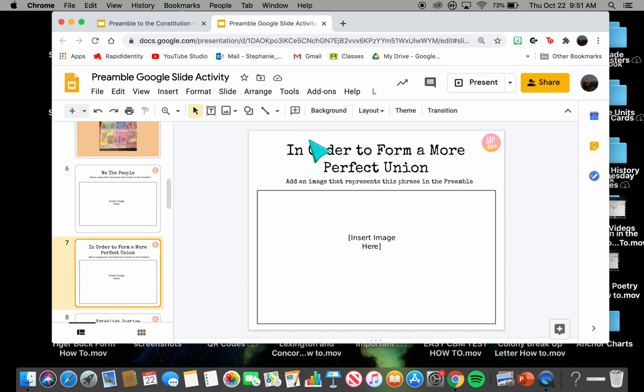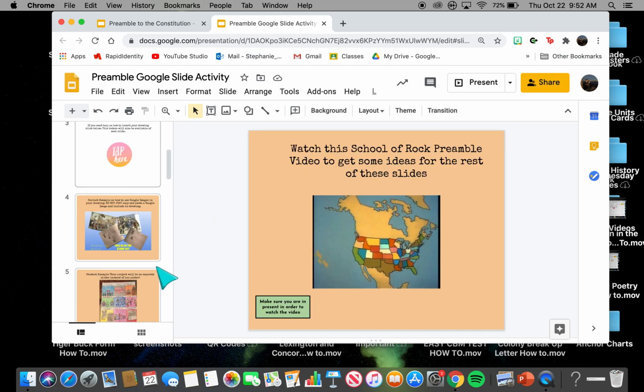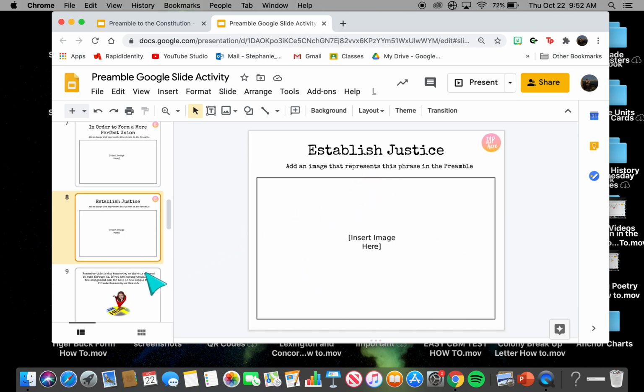The next part would be in order to form a more perfect union. So again, if you're not understanding the words, I would go back to the assignment that you guys did on Monday and Tuesday because it went over this information. Or I would also watch the video on this slide up here that goes through each of these little parts. You have establish justice. So again, you insert your image here.